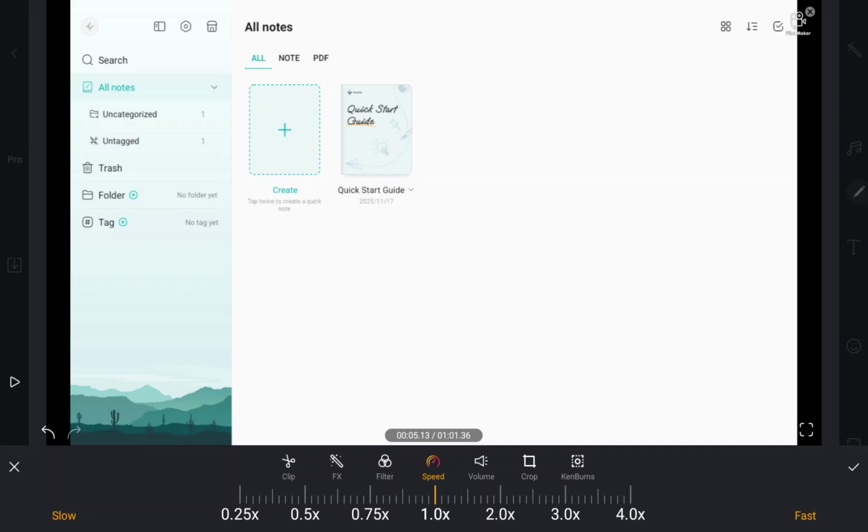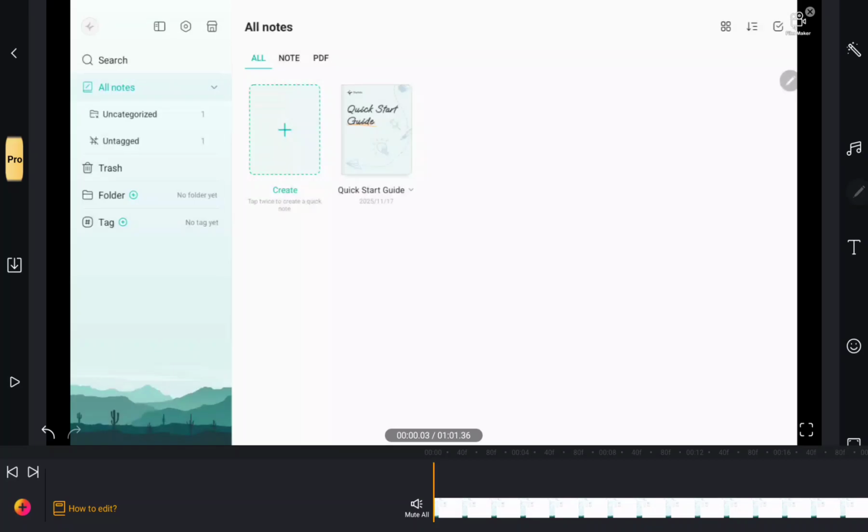And if you finish, just click to the OK button at the lower right corner of the home screen.